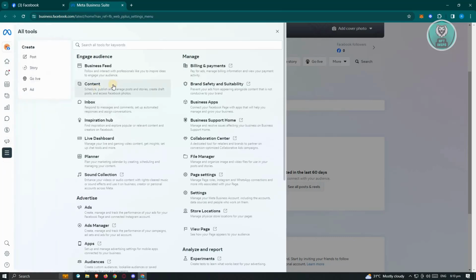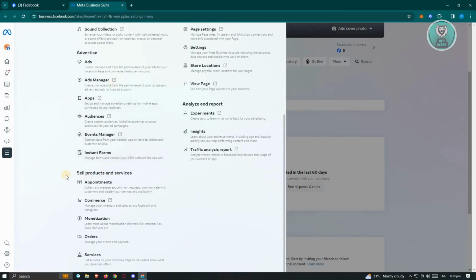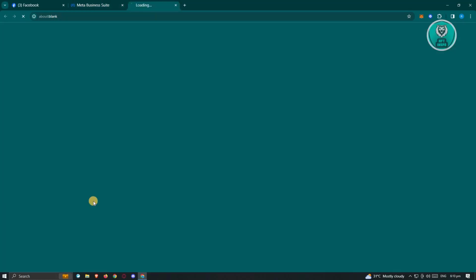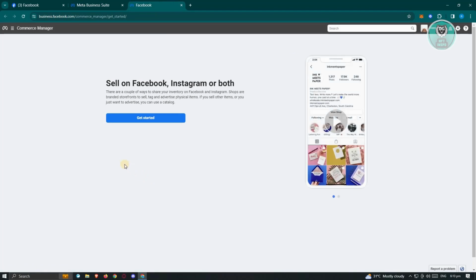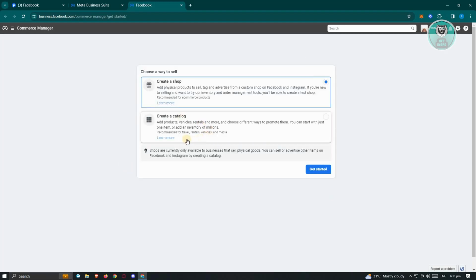From here, scroll down a bit until you see the section for Sell Products and Services, and you should have the option for Commerce. Go ahead and click on it. Now from here, it's going to give you an option to start selling on Facebook as well as on Instagram. In this case, just click on Get Started, and from here, choose the appropriate option.